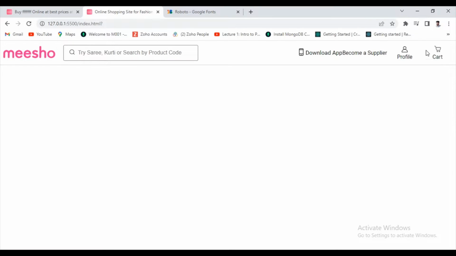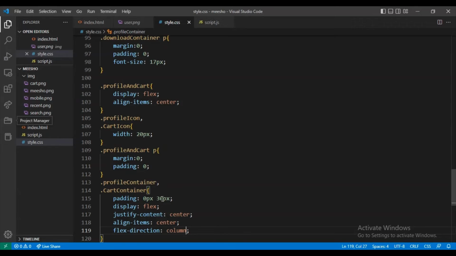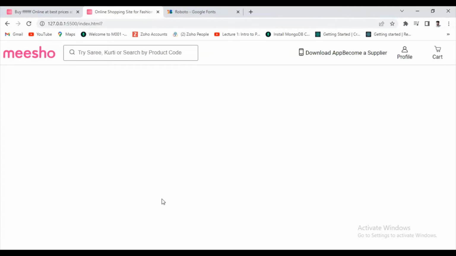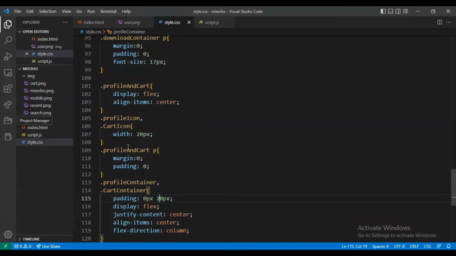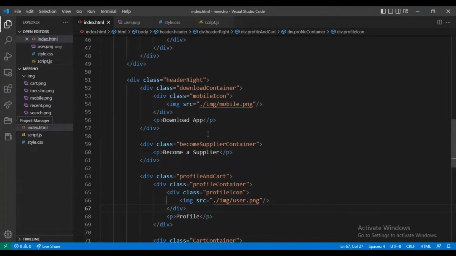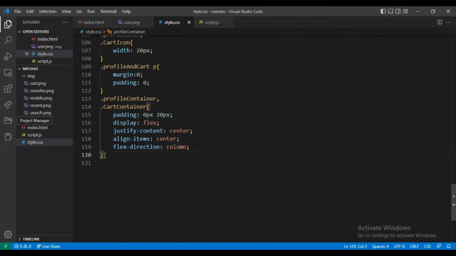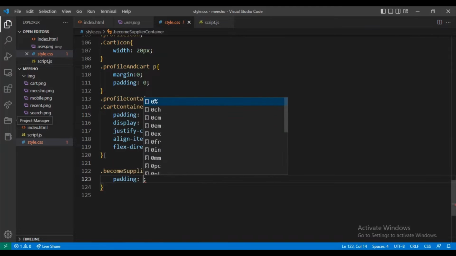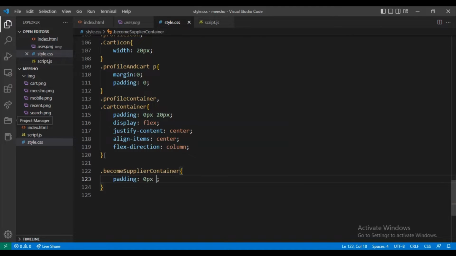Yeah, now these things work properly, and here I give the 20 pixel padding and margin. Now in the "I want to become a seller" part, I want to also design this. Here just copy this class name, come here, and I also give padding, top and bottom 0 pixel, left and right 20 pixel.